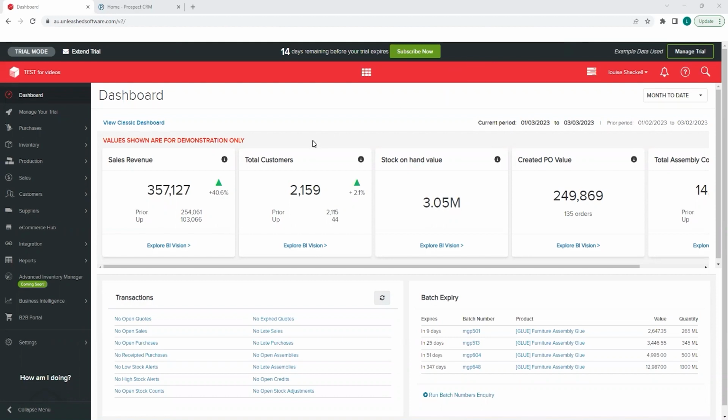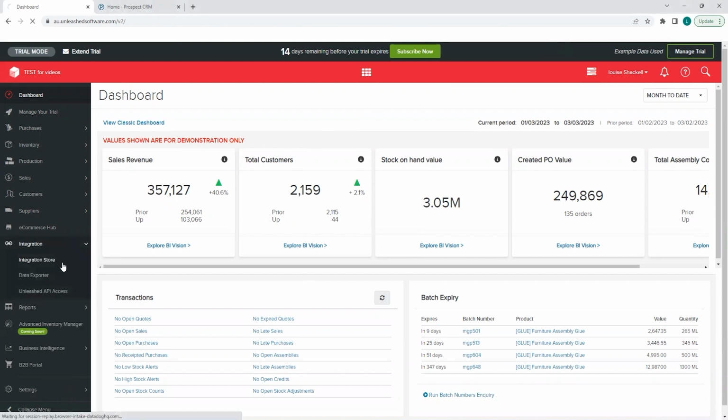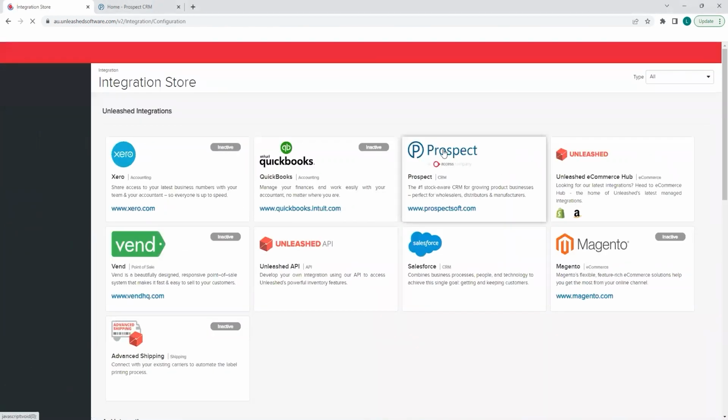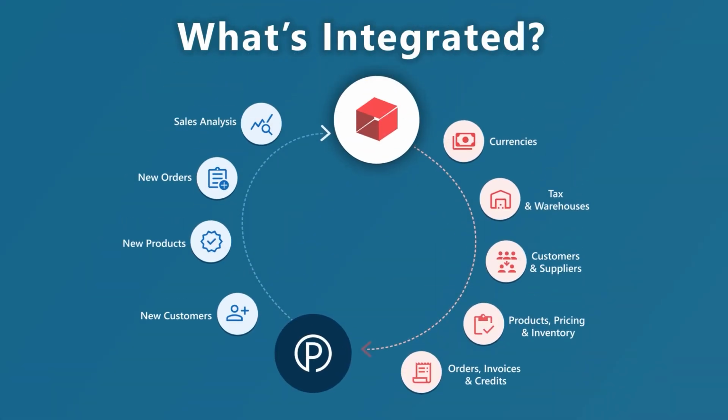So you'll first need an Unleashed account, and here's mine. You can then head to the integration store and sign up for a free trial of Prospect CRM. Doing this will start the two-way integration. And this will bring in key settings like currency and tax, full product file, pricing, stock, and key customer data, giving sales teams access to critical data usually inaccessible.